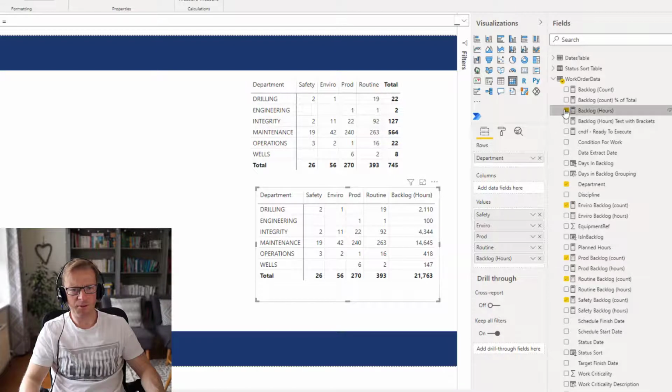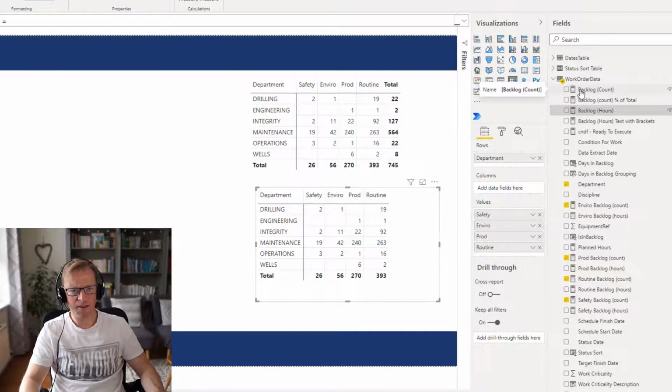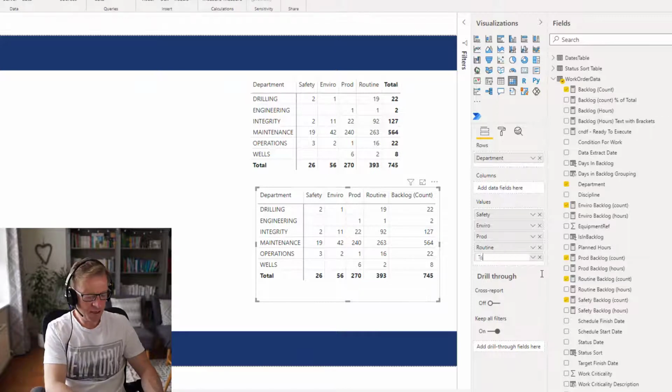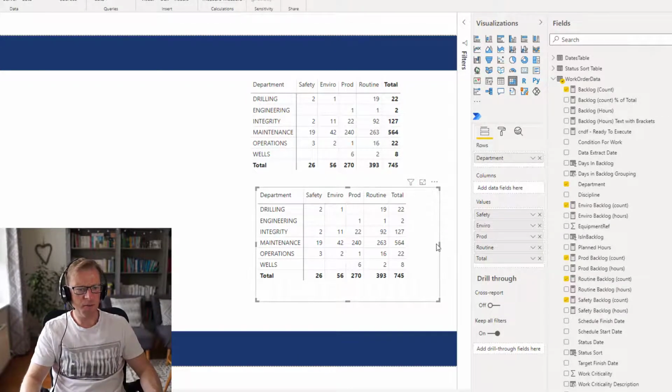Actually it's backlog count. Thought it looked a bit big, but the same principle applies. There we go. Okay, so now we've got this duplicated. We're going to add some conditional formatting, and that is dead straightforward.